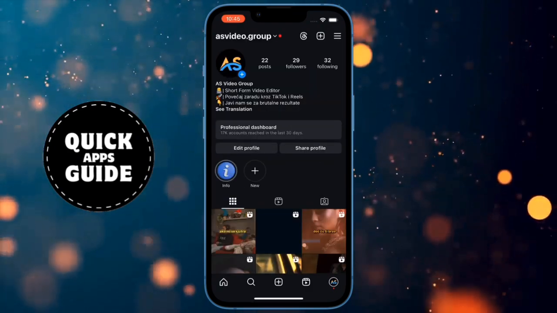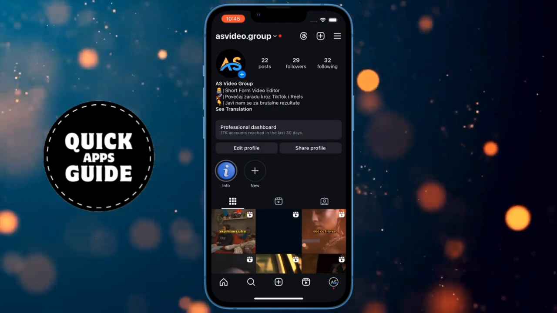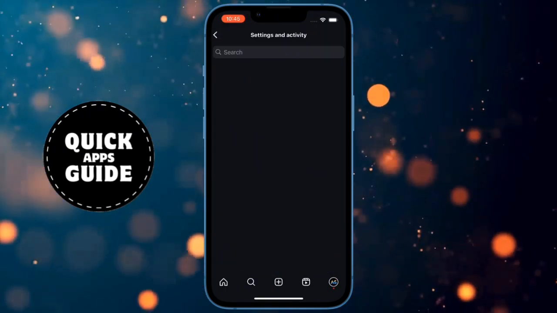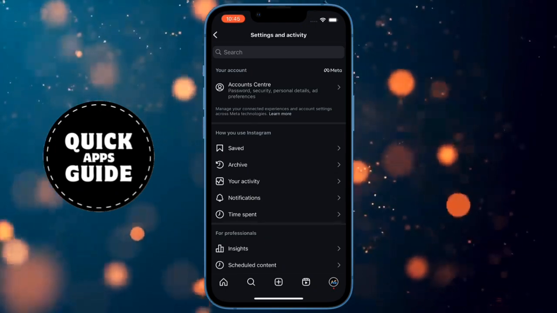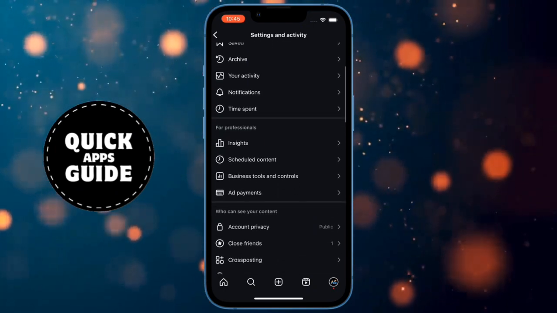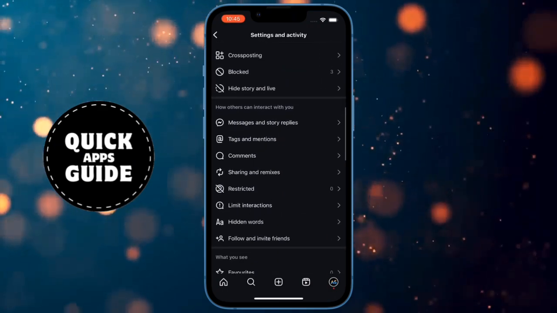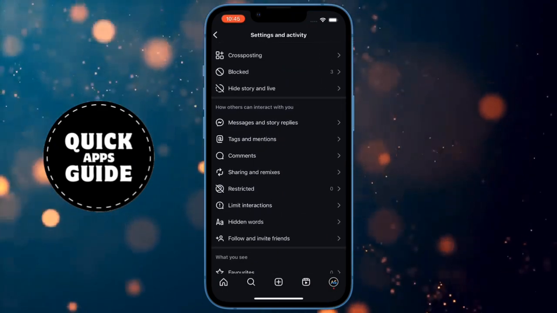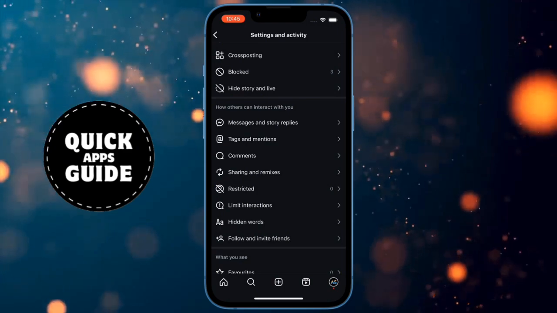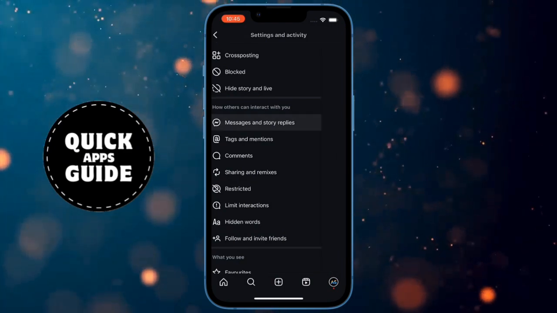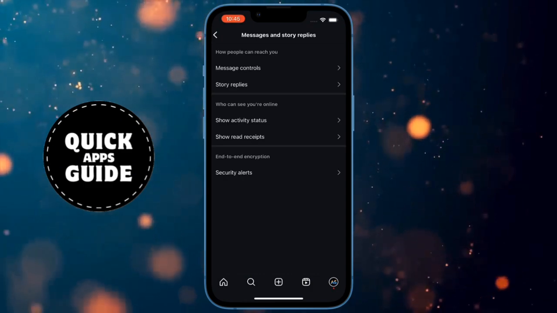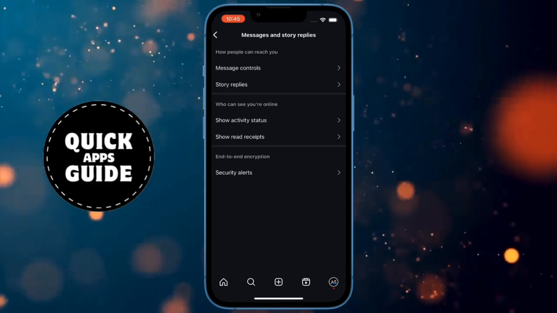Once this page opens, you need to click on the 3 horizontal lines in the top right corner of the screen. When you click on that, a page with many options will open. On that page, you need to scroll down until you reach the section, How Others Can Interact with You. When you reach this section, you'll see several options, and you need to click on the first one, which is Messages and Story Replies. When you click on that option, a page with a few options will open.